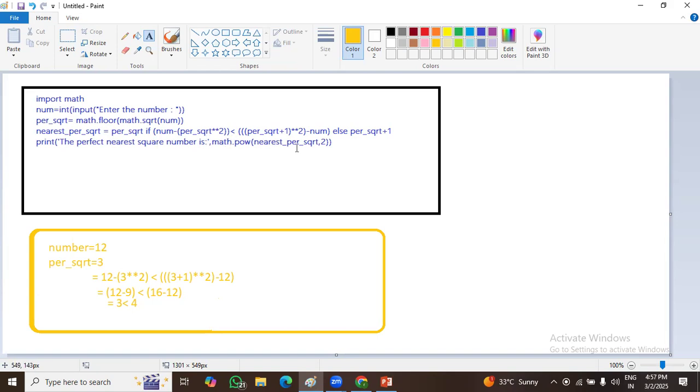Here I want to print the nearest perfect square, so I'm just powering that number because this is 3, but you need to print the perfect square. So I'm printing math.pow of nearest square comma 2. It will give the expected result: 3 power of 2 equals 9. That is your expected output if you keep 12.